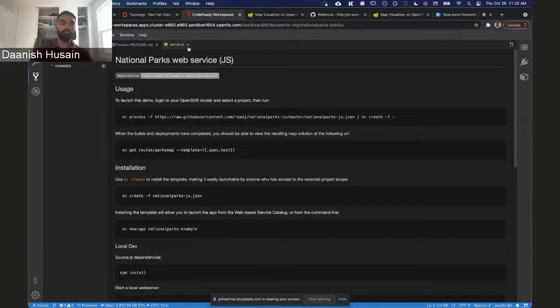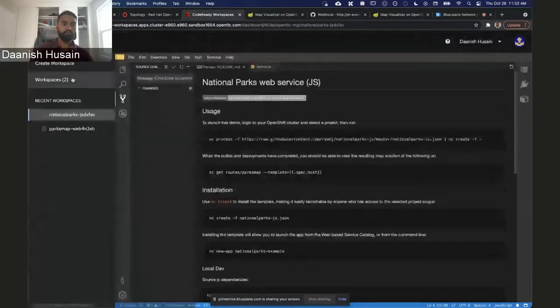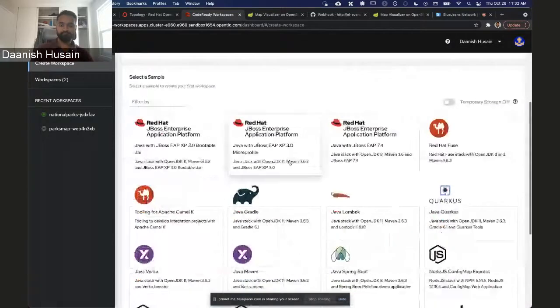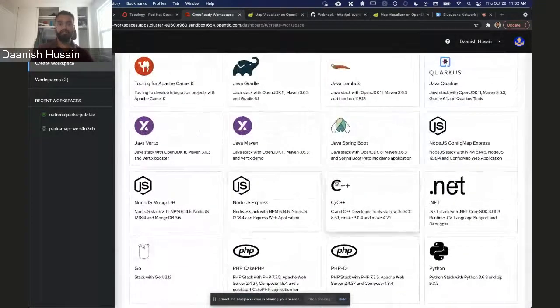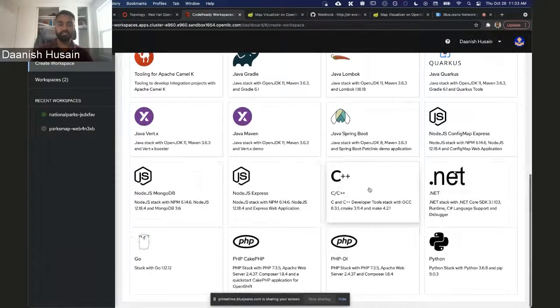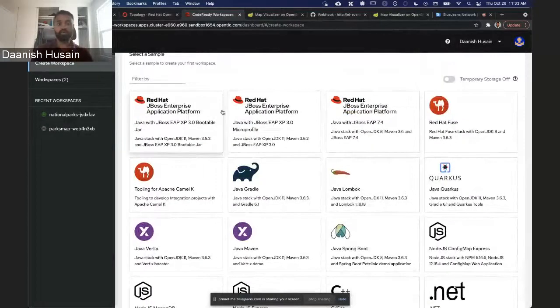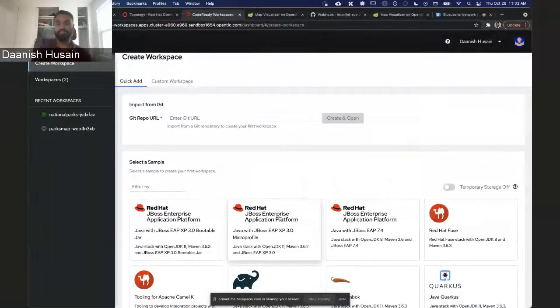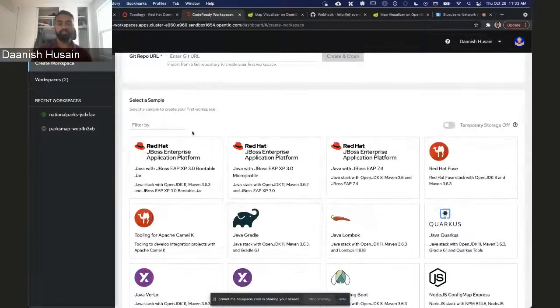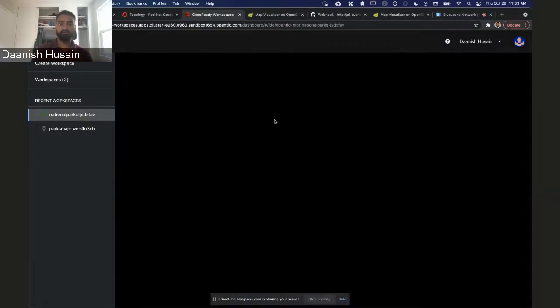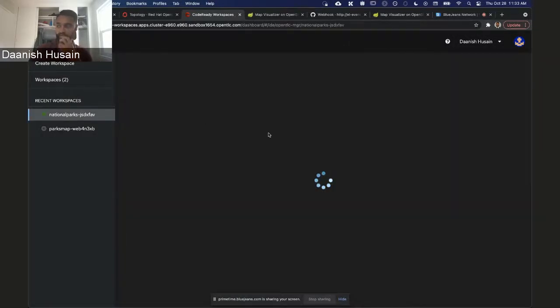So we have some pre-configured stacks, which I can actually show you here. If we go to create workspace, we have some pre-configured stacks. If I wanted to spin up a workspace for Node.js, I could do that, or for C++ or C, PHP, Python, .NET, and some other ones as well. If you're using JBoss EAP or Red Hat Fuse, I can create these workspaces by just simply clicking this. It'll pull up a workspace that now has all the libraries and tools needed to get to developing for those respective languages. In this case, it's for Node.js.